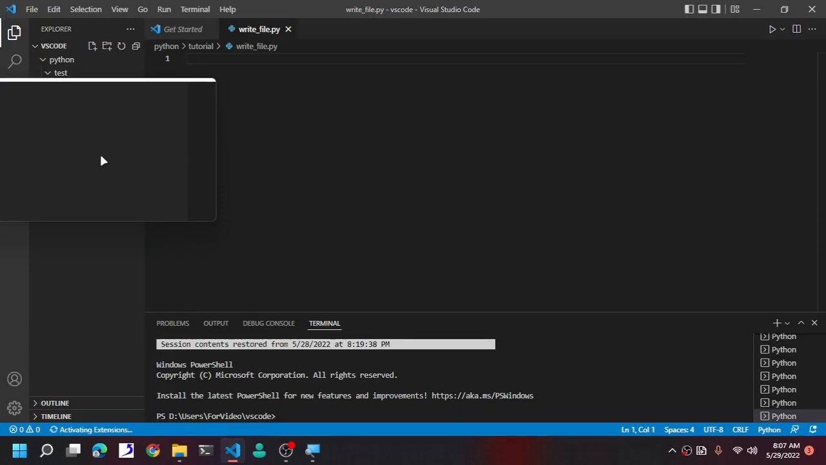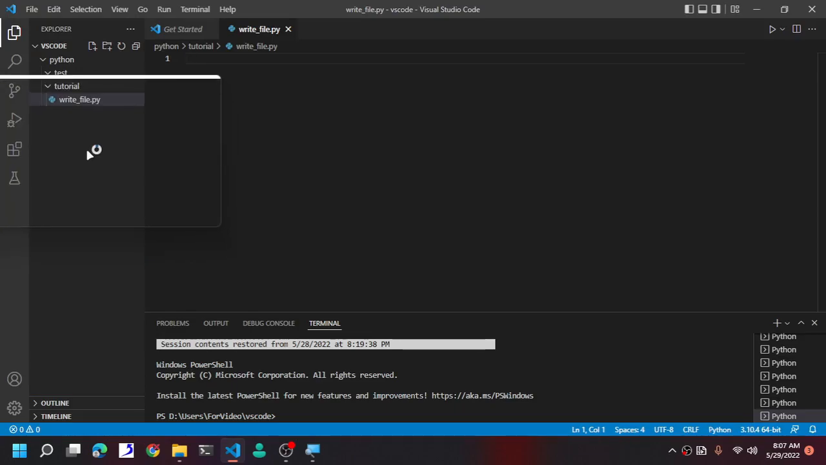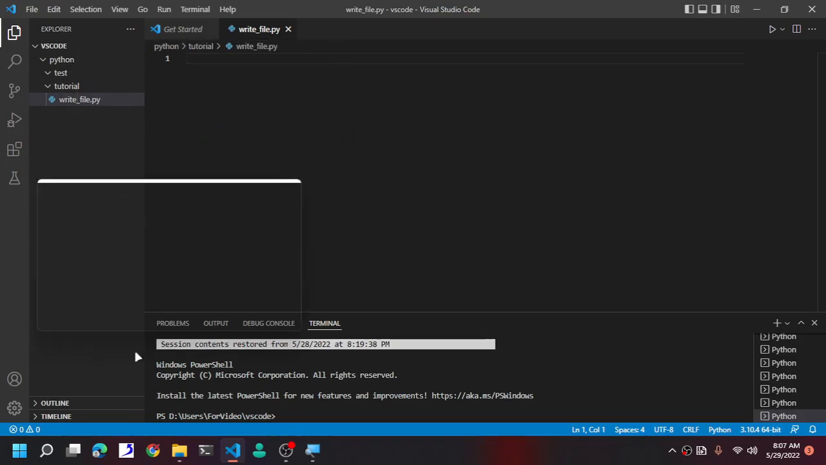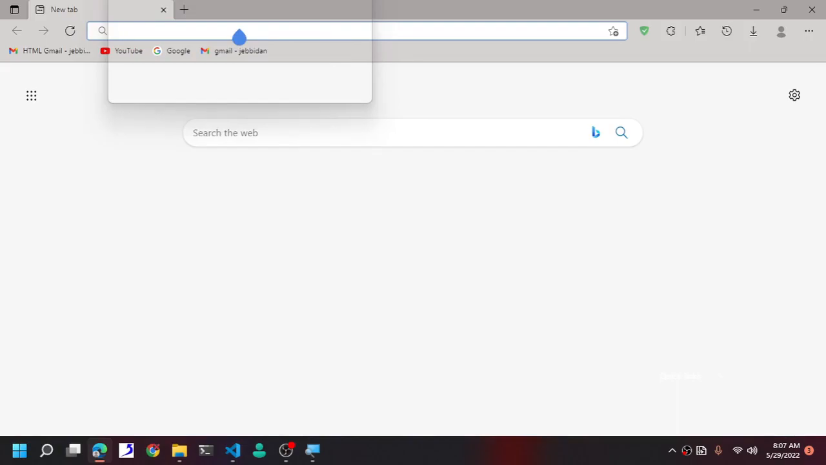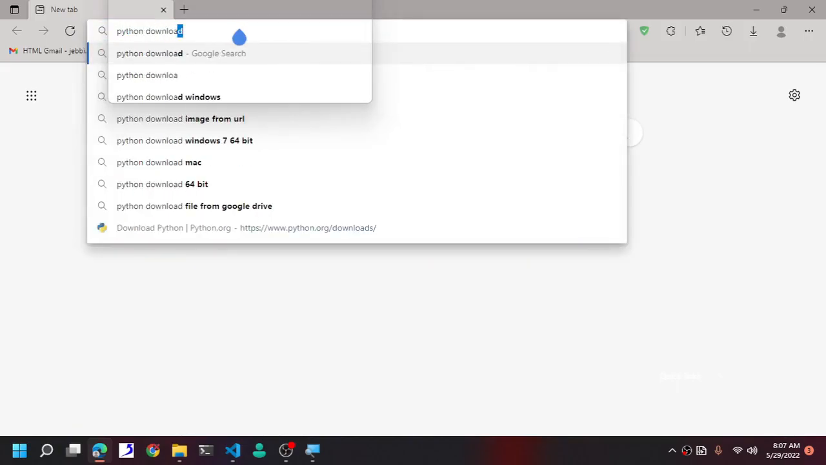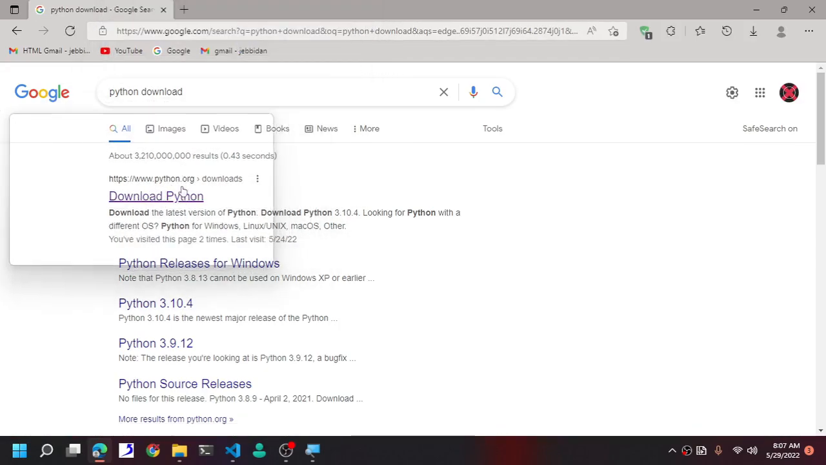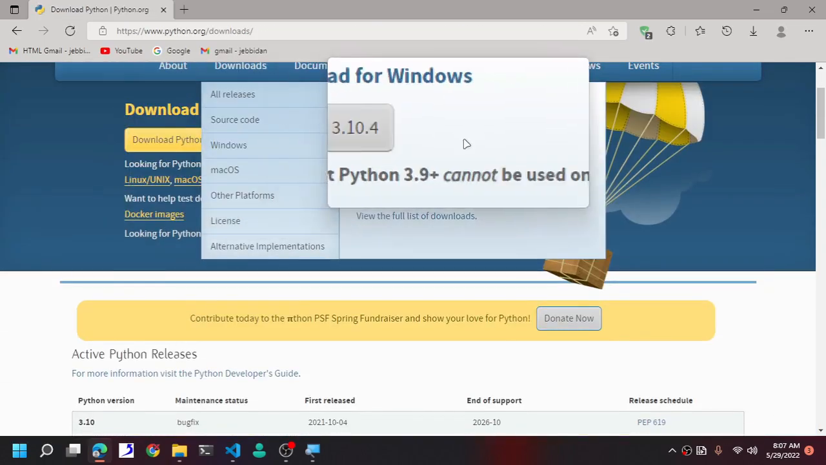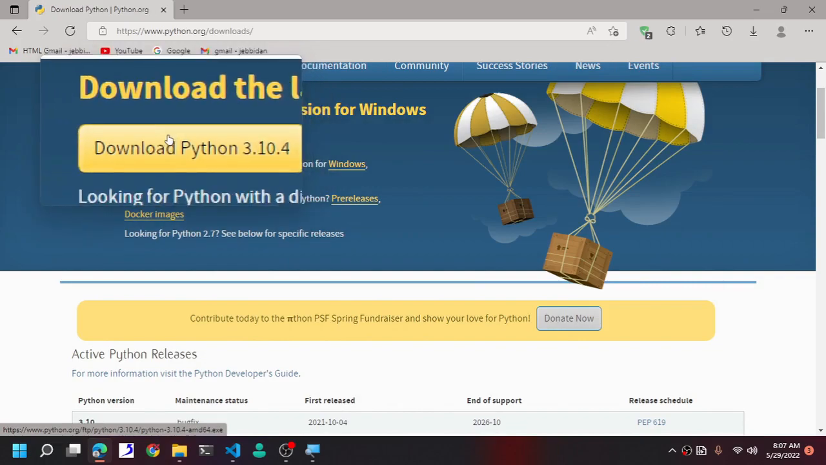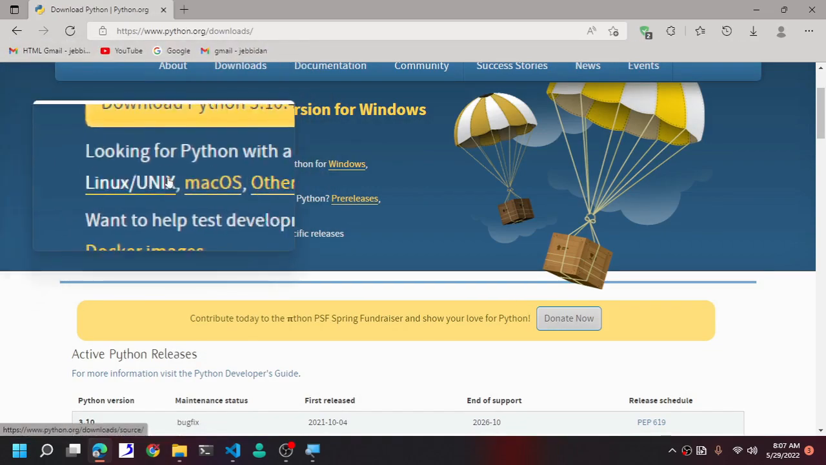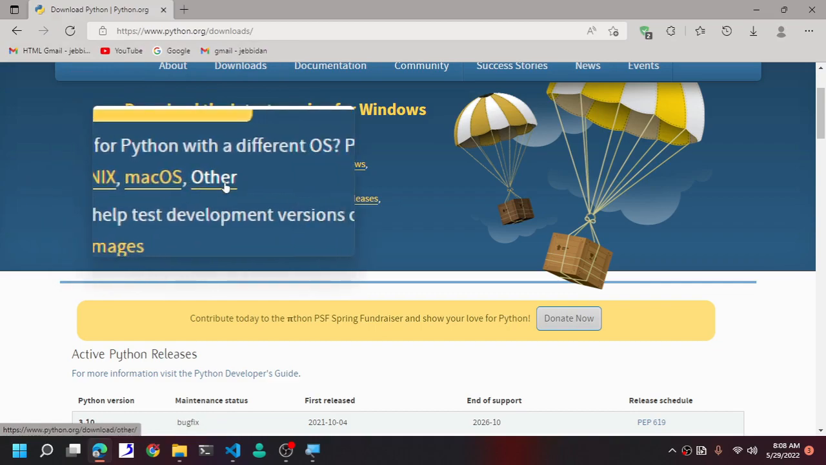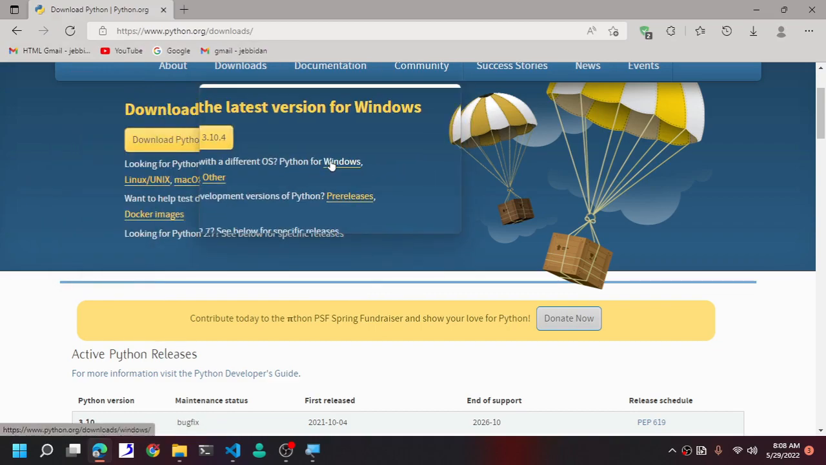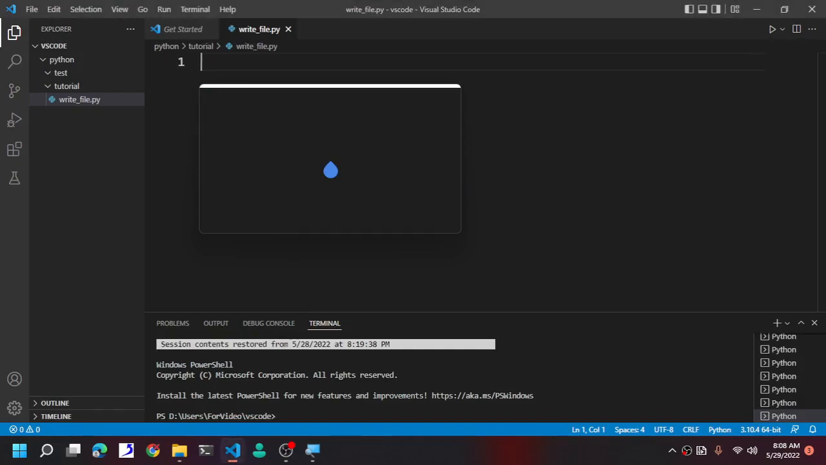Now I have to give you a warning. If you are going to code in Python, make sure you already installed their environment. You can do that by going to your Google search bar, search Python download, go to their website right here, Python, and you can go ahead and download here. If you are running on Linux, you can choose this, Mac OS this, and other. You get the idea. And as you can see here, let's start coding, shall we?